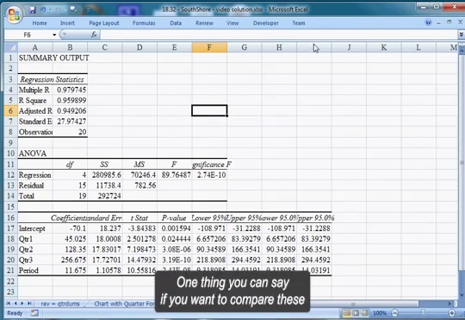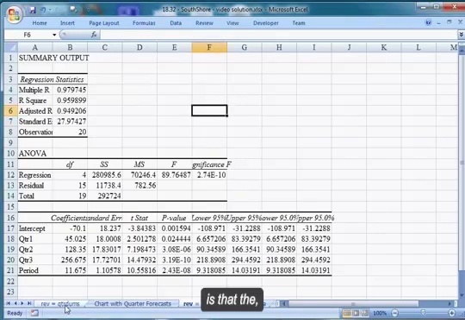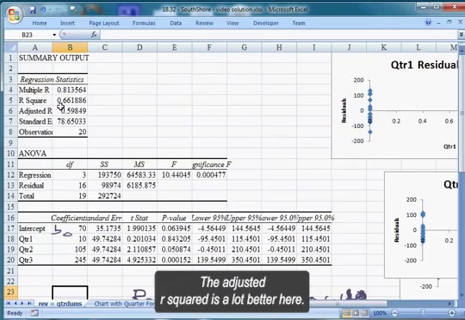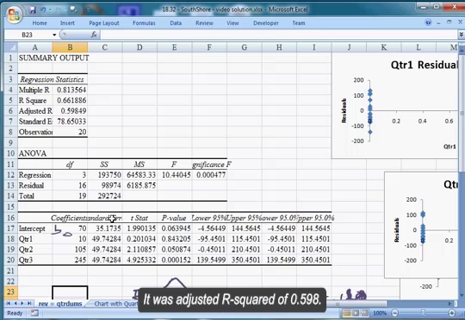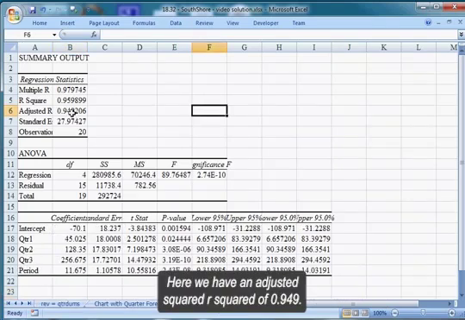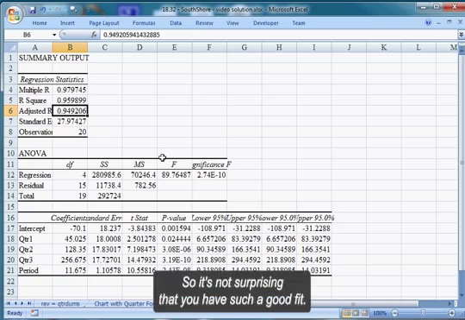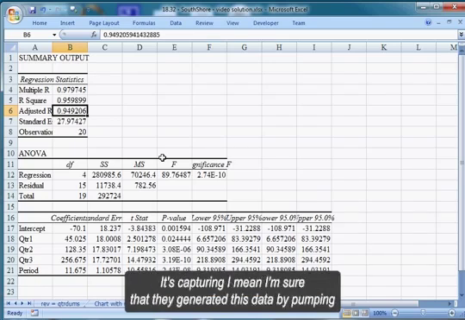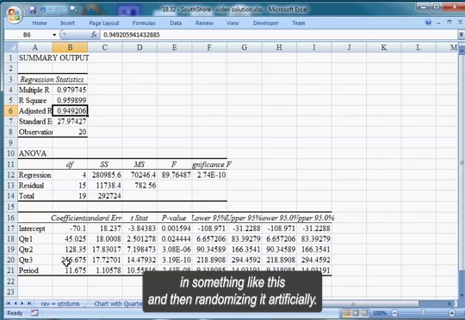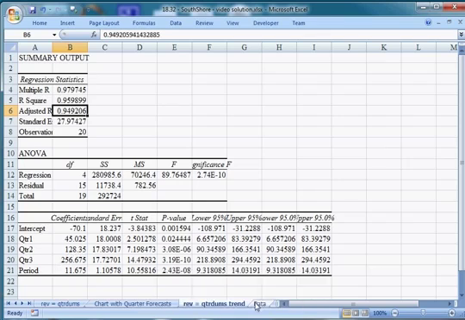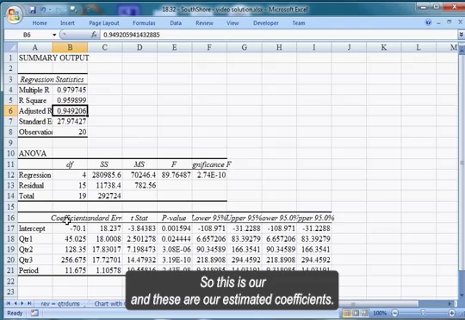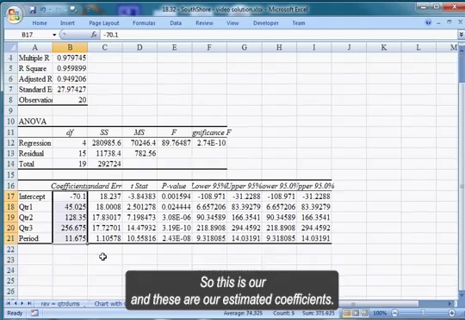One thing you can say if you want to compare these is that the adjusted R squared is a lot better. Here it was an adjusted R squared of 0.598. Here we have an adjusted R squared of 0.949. Again, this is fake data, so it's not surprising that you have such a good fit. I'm sure they generated this data by pumping in something like this and then randomizing it artificially. Okay, so these are our estimated coefficients.